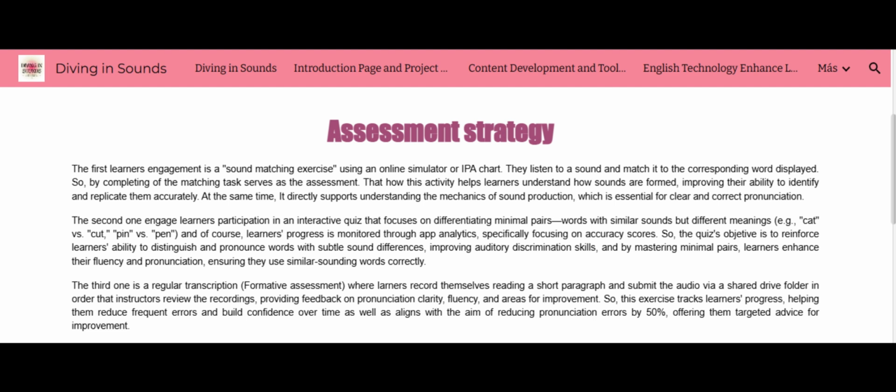For this, we have three main ways to assess students' progress. First, we have a sound matching exercise where our students are going to match sounds with words that contain the sound they are required to look for. And this will help them to understand how sounds are formed and how they improve pronunciation. Then another way of assessing students' progress is an interactive quiz on minimal pairs that will help them to reinforce their ability to distinguish between similar sounding words like cat and cut or pin and pen.